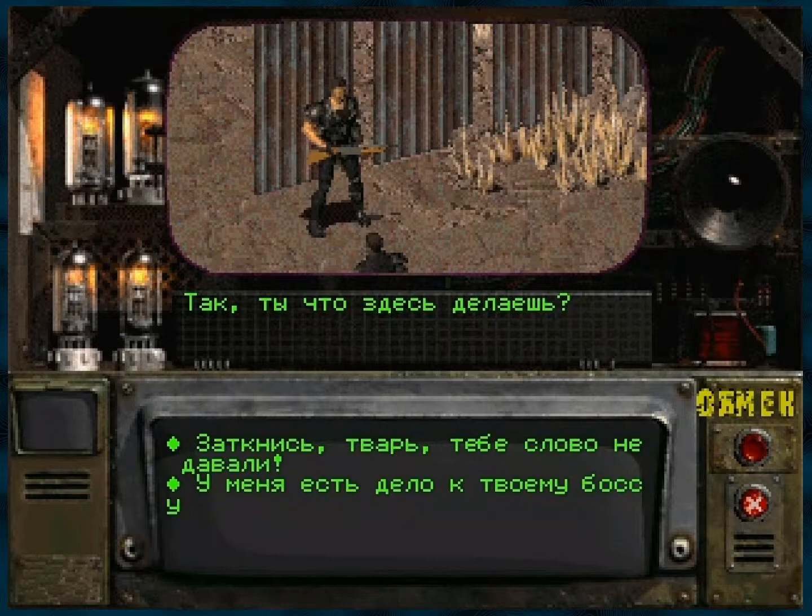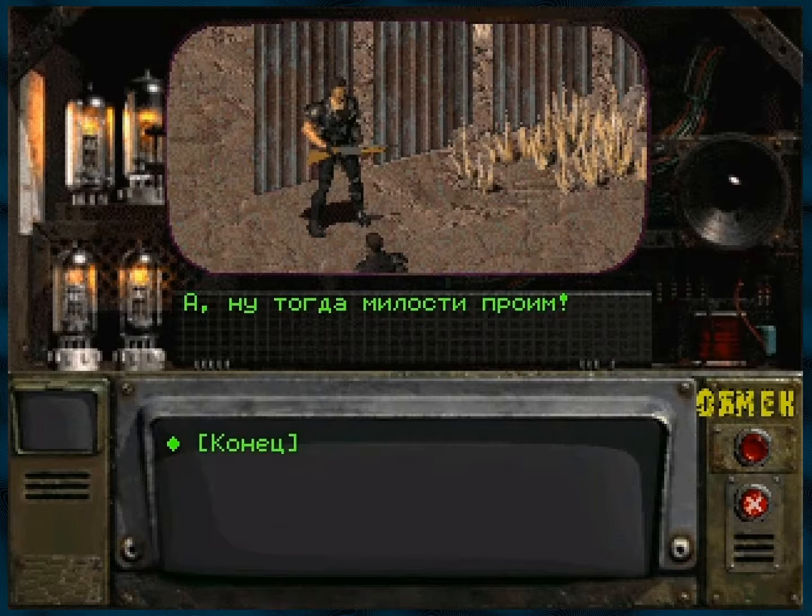I'm trying to figure out what the best way to translate the insult is. Well, the first option is, shut up, asshole. I didn't give you the right to talk. And the second one is, I have business for your boss. What? How stupid would this character have to be to wander in? He has no weapons, nothing. This guy's carrying a shotgun, and he's just like, yeah, I'm the important guy, so screw you. It's not just rude, it's insane.